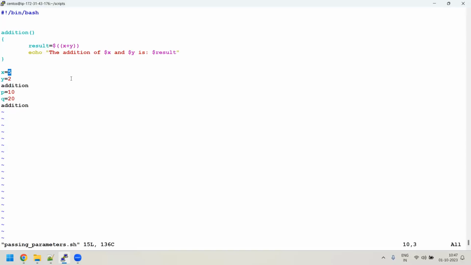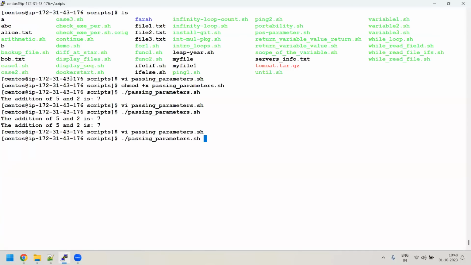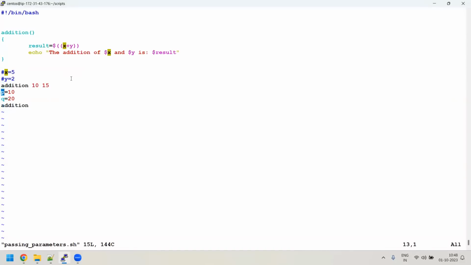Or else we can even pass directly like this also. Like for example, 10, 15, like that you can pass it. So I'm not defining, so assume that I remove this. Let's see. I think it will work. What happened?